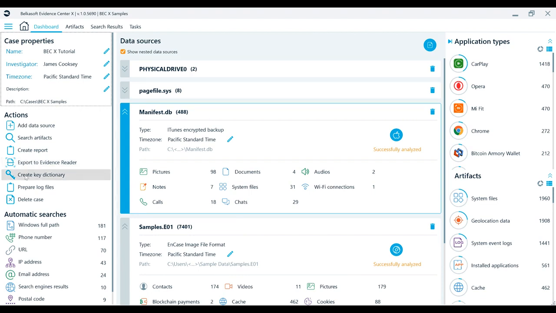With the help of the Create Key Dictionary action, you'll be able to generate a file with all the keywords used in all artifacts in your case. Such a dictionary can be just the tool you need when you're trying to decrypt something encrypted by the user. Note that if you want to maximize your chances for success, it makes sense to use a created key dictionary only for files encrypted by the same user. The next option down is the Prepare Log Files option.